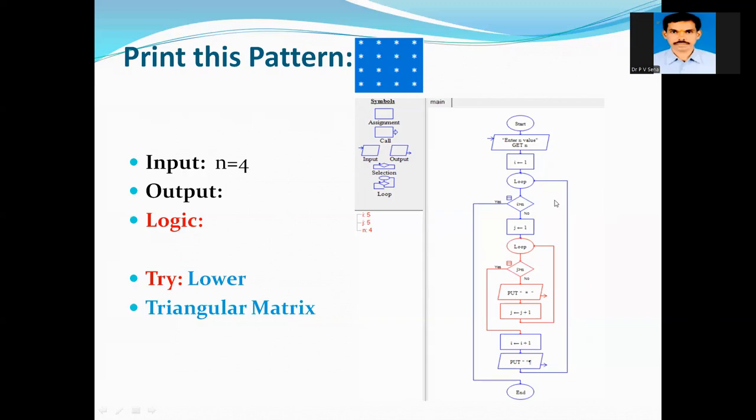In that case, first of all, I am reading this n value. After reading the n value, I am using the I loop for the rows. I am initializing I value to 1 and entering into this loop. The condition I greater than n is false. Then I am taking the inner loop. J is equal to 1. Again, I am entering into this inner loop. J greater than n, this condition becomes false.